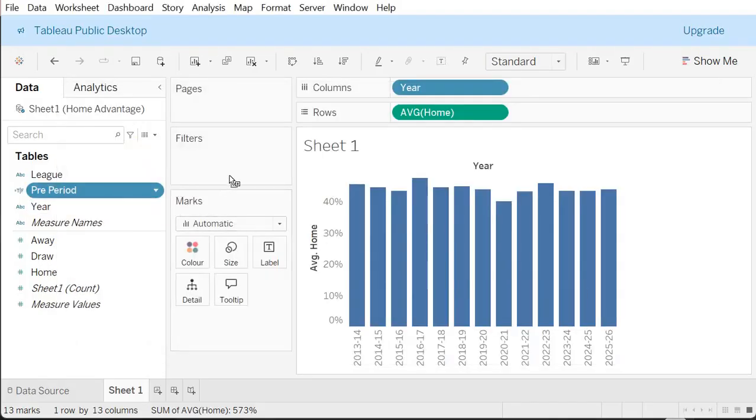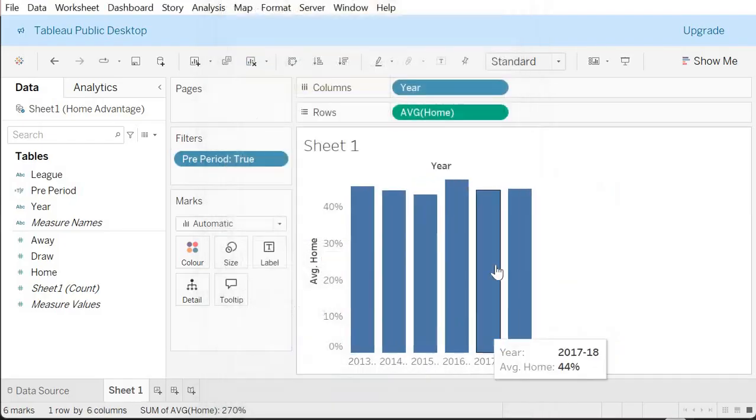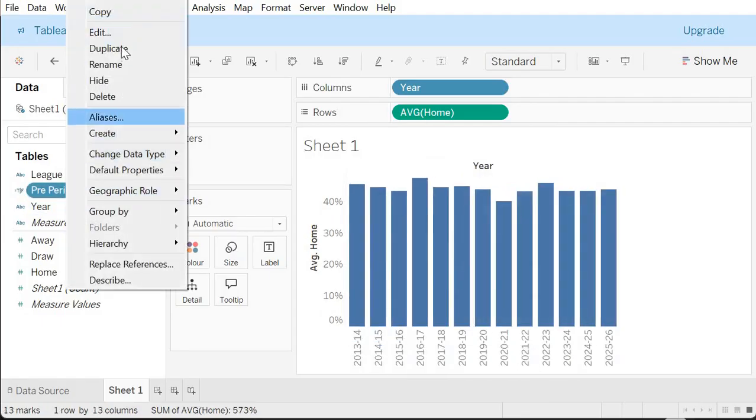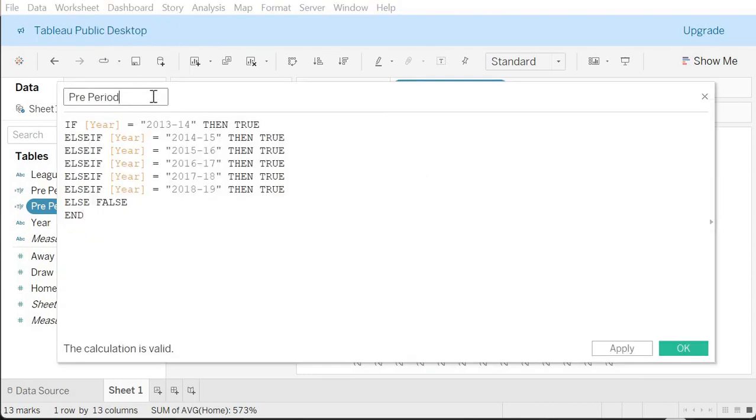Then, for example, in here, if we filter this to be our pre-period and put that to be true, it should only show the years that we're interested in, so those years in there, which is pretty cool. Then we're going to do the same thing for our post period. Our post period is going to be the same thing. We're going to duplicate that, then edit that, and rename this as a post period.